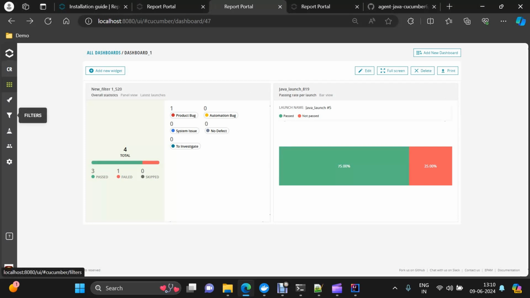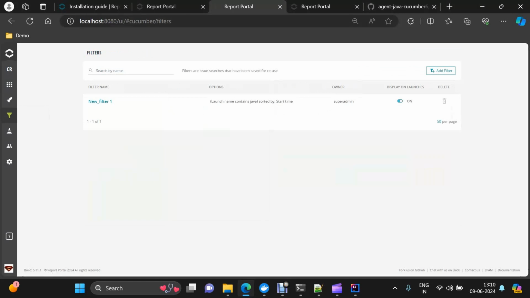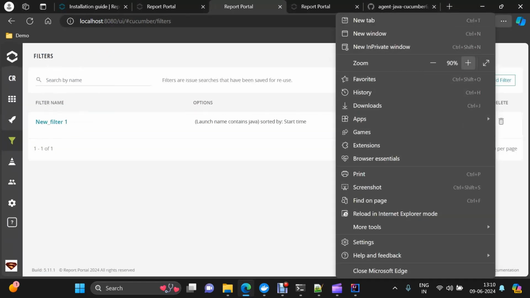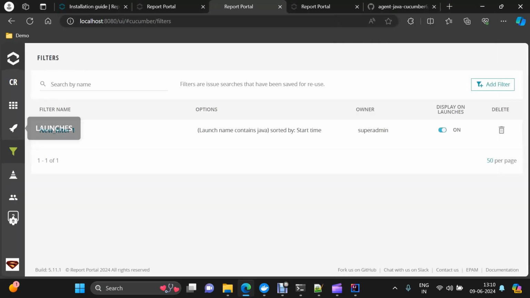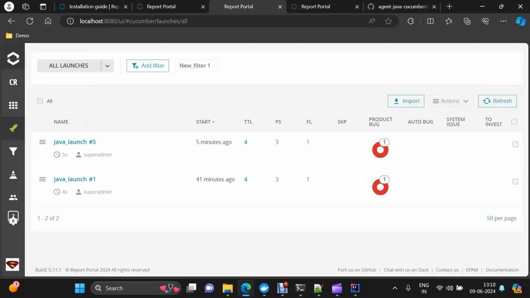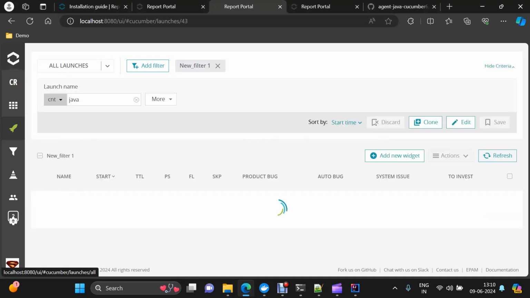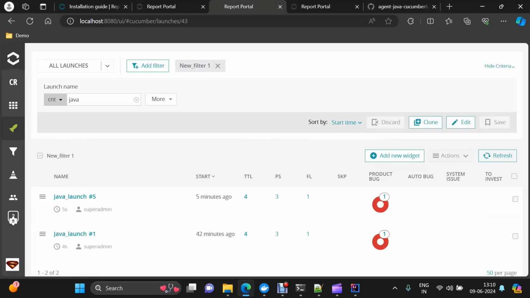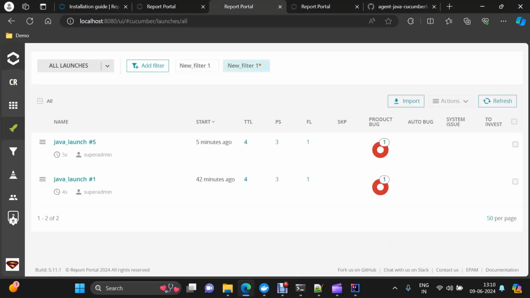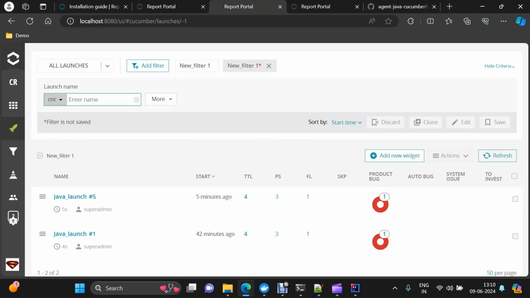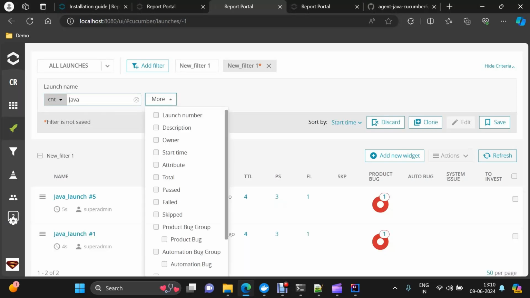So now let me go through the filter. This was a very basic filter which I created, right? Let me increase the zoom. So you can create the filters from here as well, right? For example, I'll create a filter. I'll say new filter, and okay, this is the first filter that I've created. I'll say add filter, and I'll name this one maybe, here I'll say where the launch name contains Java, for example, right? This is one. And then you can have others as well.